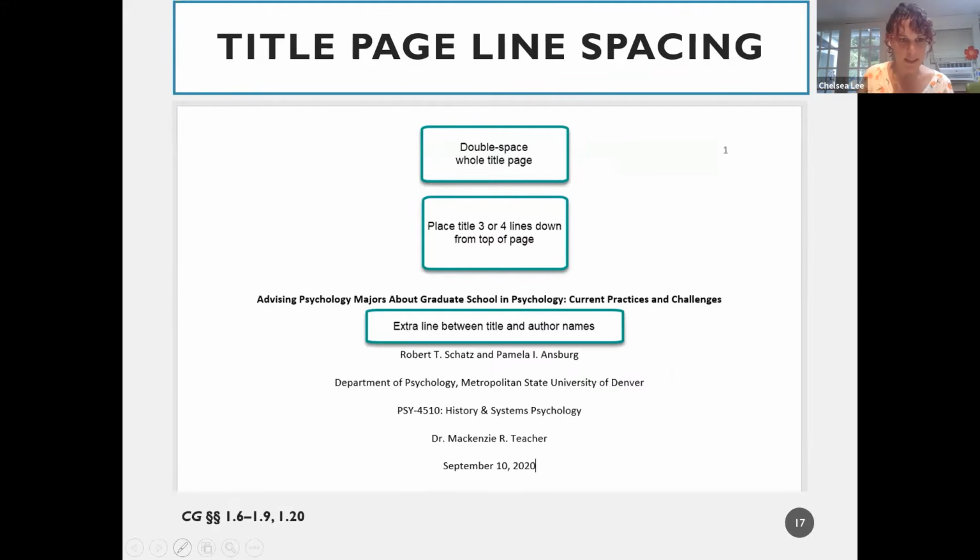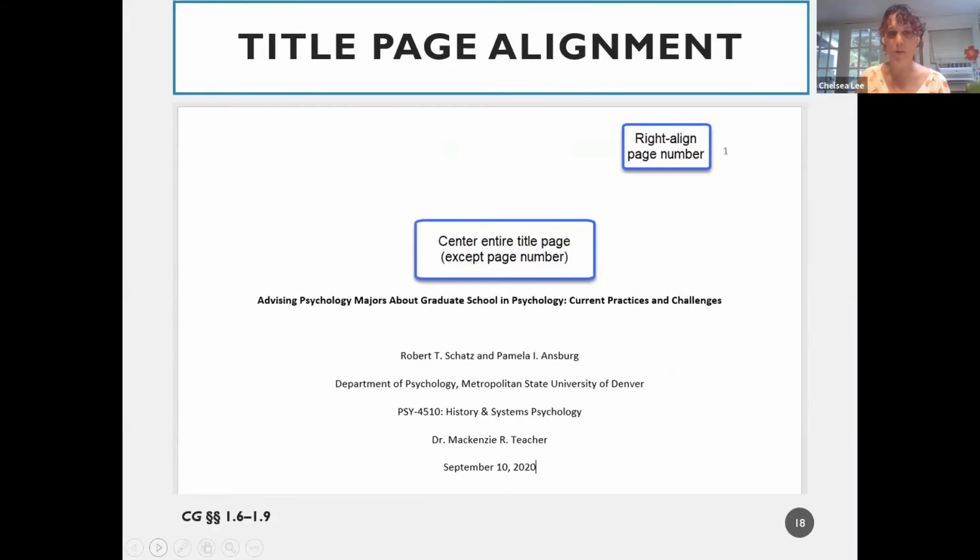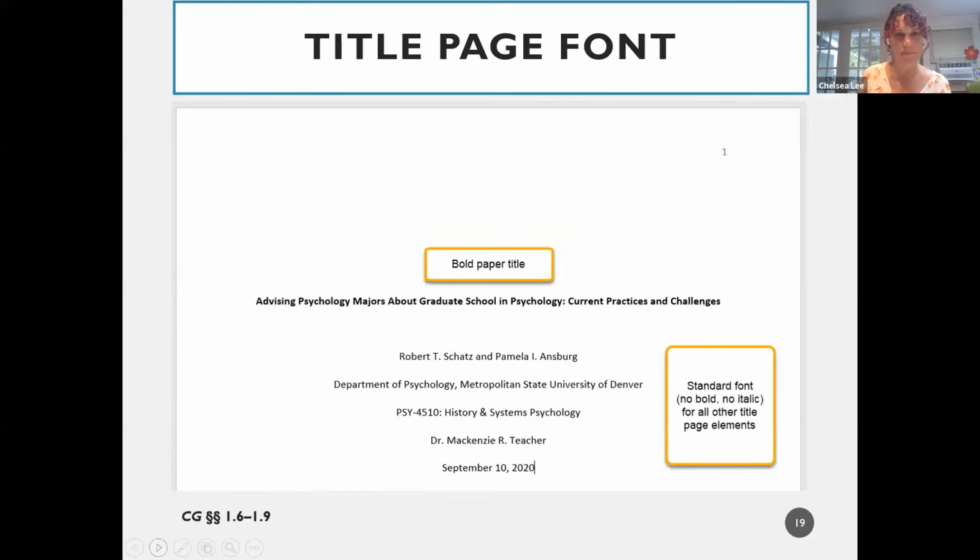Okay. Next, we're going to look at the alignment on the title page. You'll want to right align the page number that's in the page header, and everything else on the title page is centered. So that's pretty straightforward. For font on the title page, the paper title is in bold and everything else is in standard font. So that means no bolds, no italics for anything else on the title page except for the paper title.